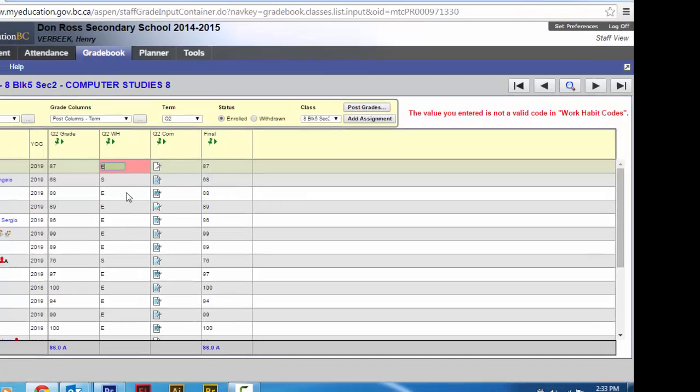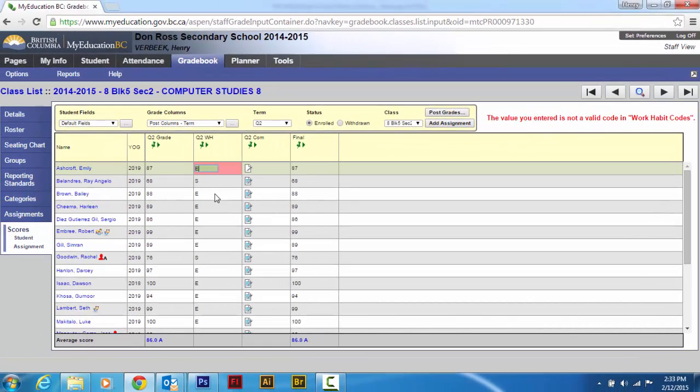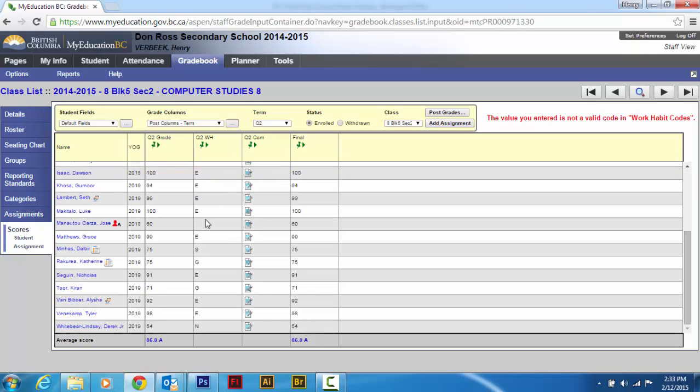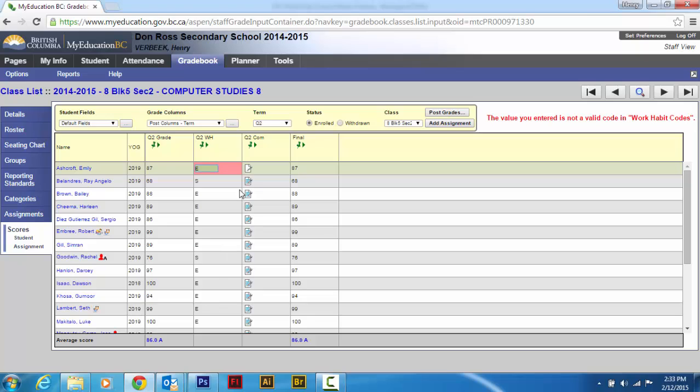Now, a little quick shortcut, a little time saver. For me, I've got a lot of kids whose work habits are excellent. So if I didn't want to type in excellent the whole time, you can actually do Control D on your keyboard and it will fill in E the whole way down, and then you can just go and make a few exceptions.